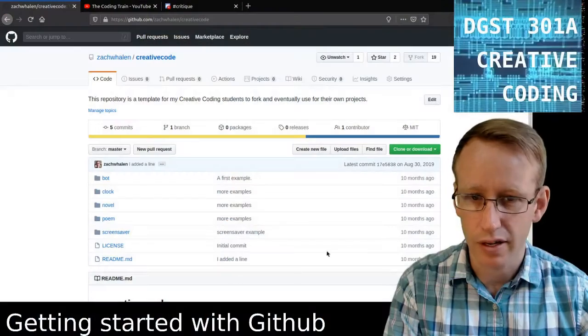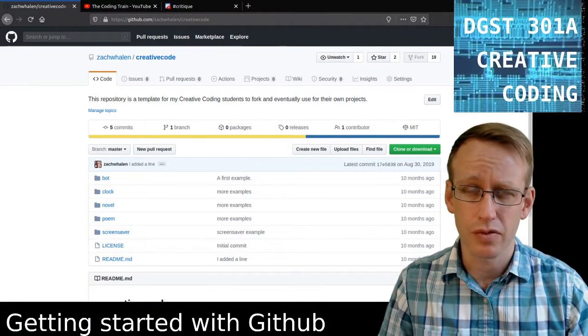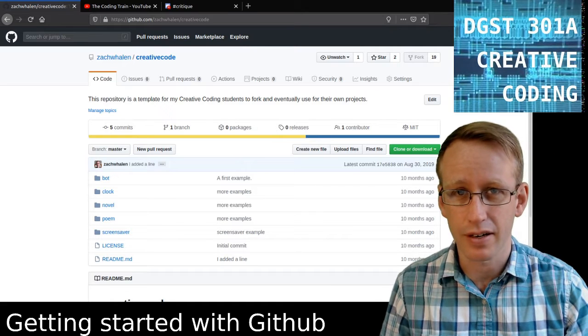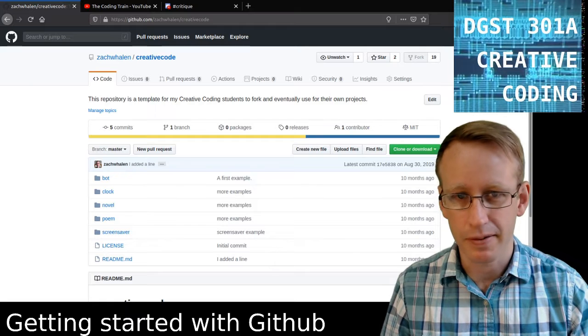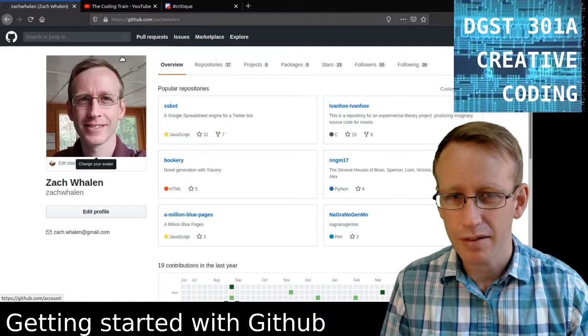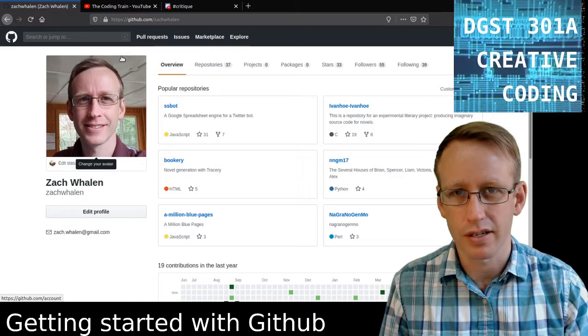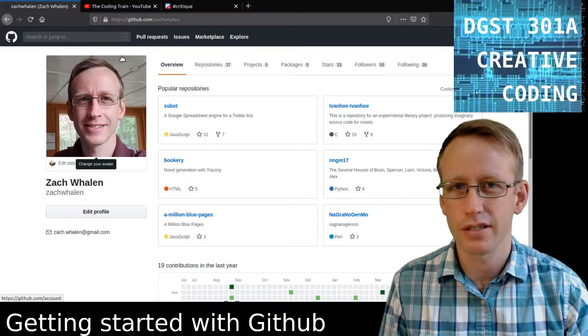So let me switch over to my screen, and I'm logged into GitHub already. I can't show you the process of creating an account because I already have an account and I don't really want to make more. So this is my GitHub account. And well, this is my homepage on GitHub. GitHub is kind of organized in some ways like a social media site where you have a profile and you can comment on other people's projects and you can share projects.